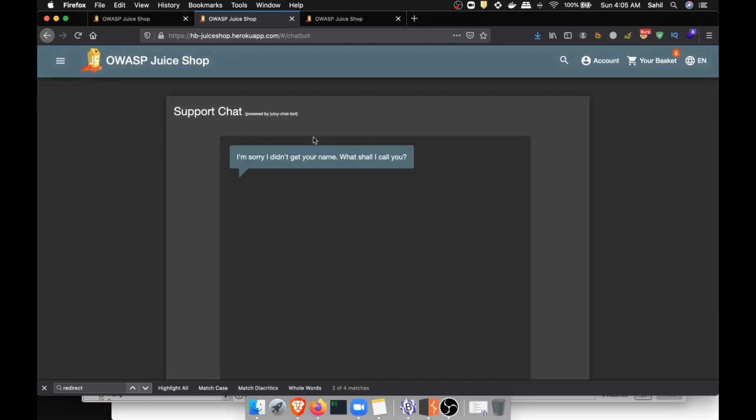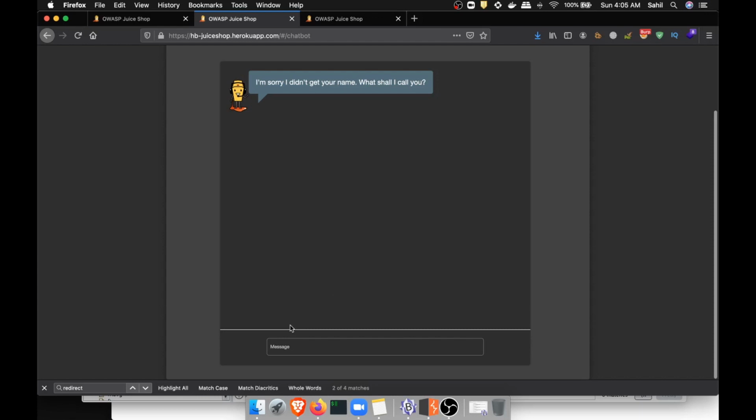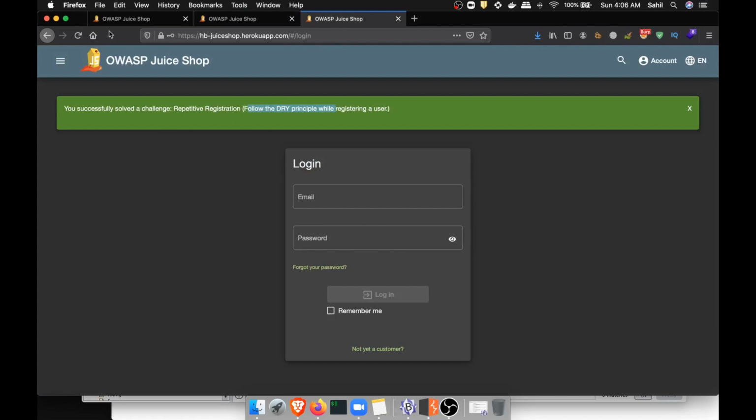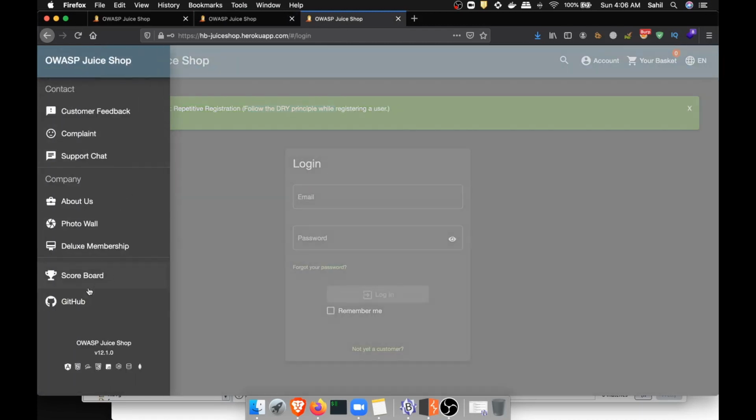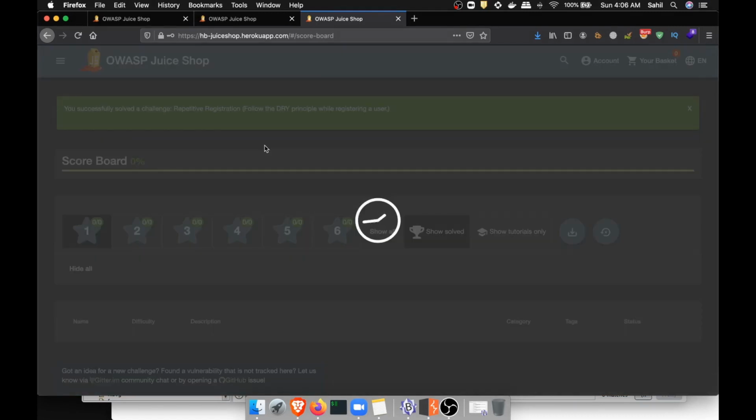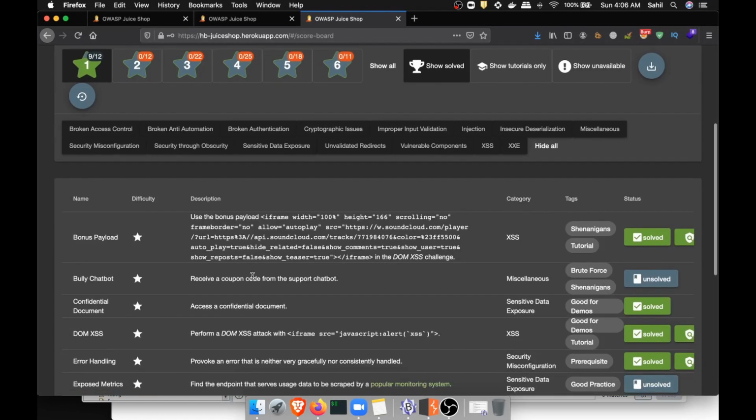Let's see. Okay, sorry, I didn't get your name. Hacking begins. Nice to meet you. Okay, so this is actually the chatbot, and let's see if we can find out what exactly we have to do, because I really don't have any idea what exactly we have to do here. Is receive a coupon code from the support chat. Okay.